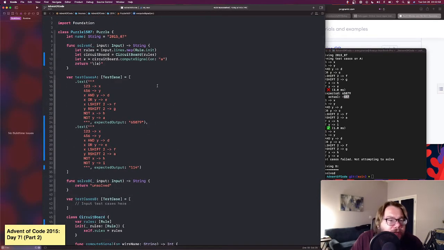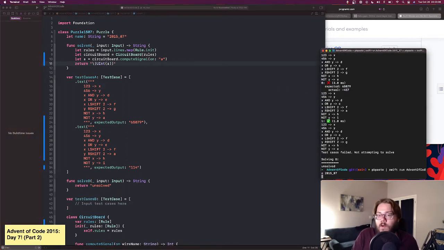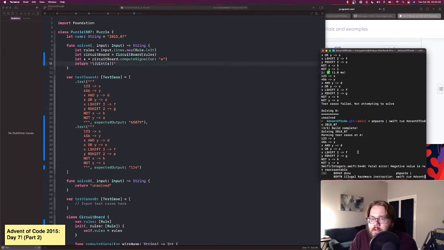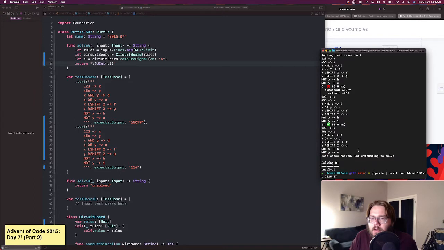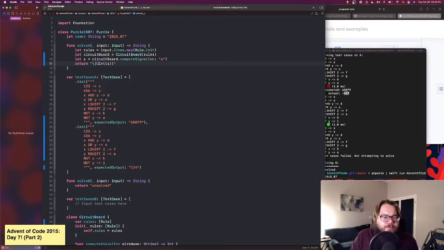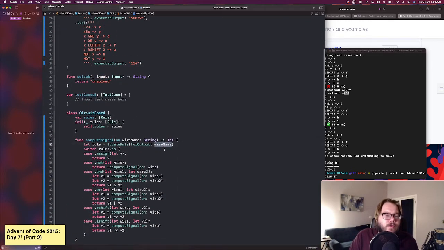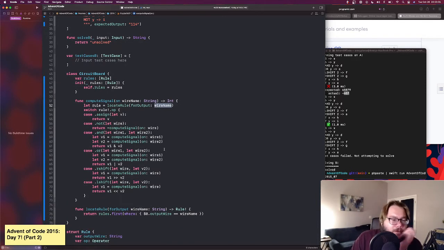Oh my god. What if I... Okay, so what if I parse this as an uint? What happens now? No. What? Negative value is not representable. Oh, weird. Okay, so I need to... Shit. Okay, how do I do this?